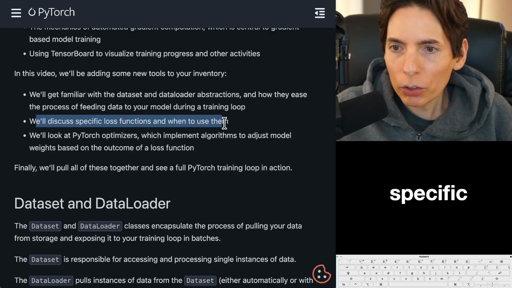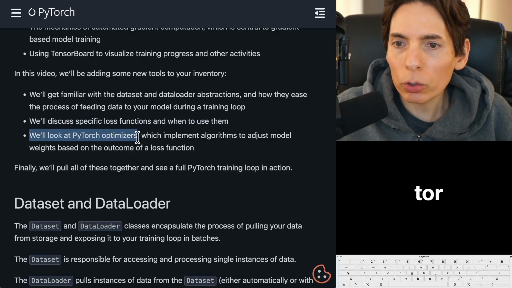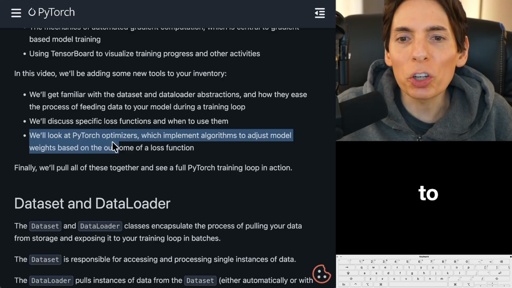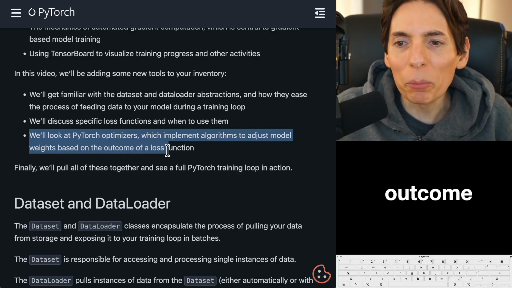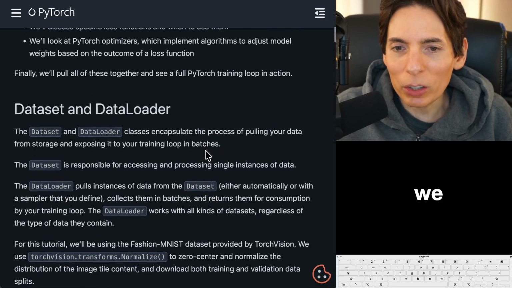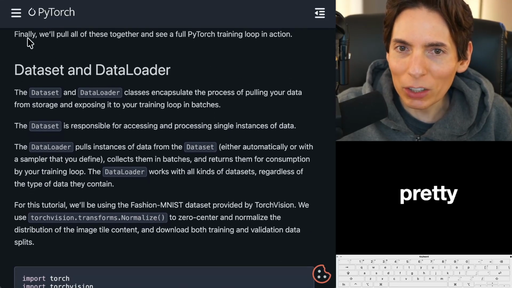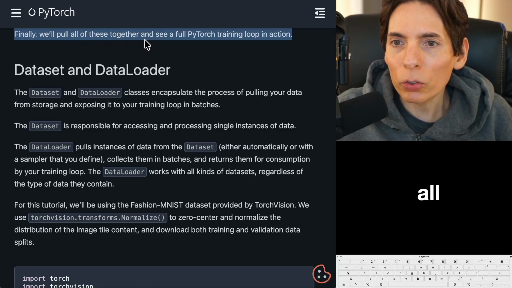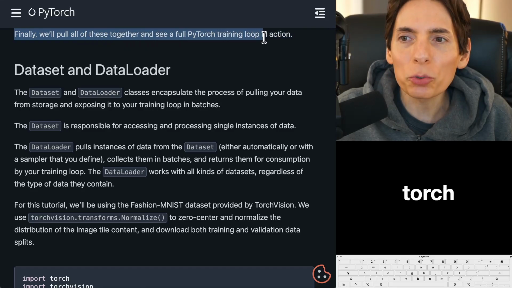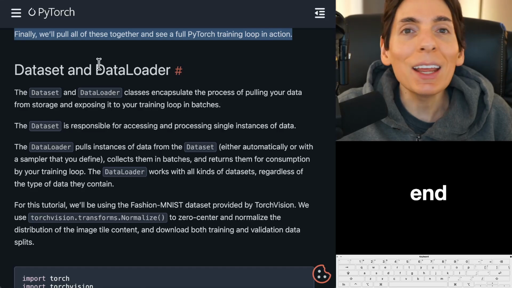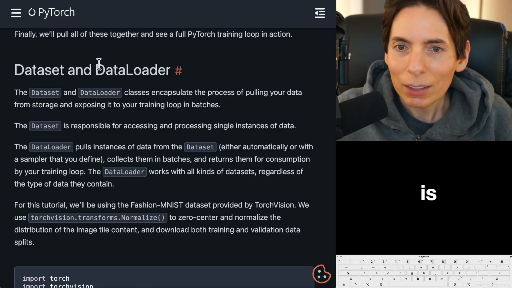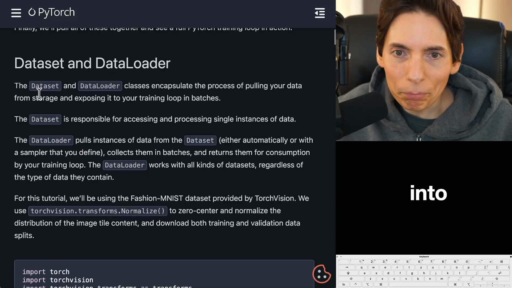We'll discuss specific loss functions when we use them. We'll take a look at the PyTorch optimizers, which implement algorithms to adjust the weights of the model based on the outcomes of the loss function. Yep, we know all about that. I think we're getting pretty good at this now. Finally, we'll put all those things together to see a full PyTorch training loop in action. End to end, everything is going to be covered. This is full coverage.